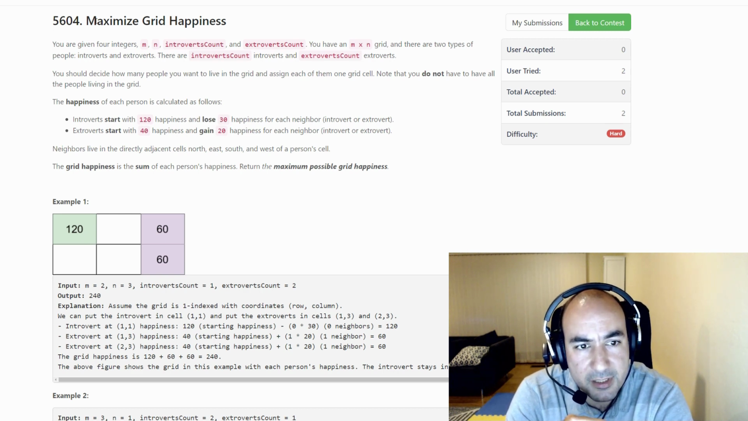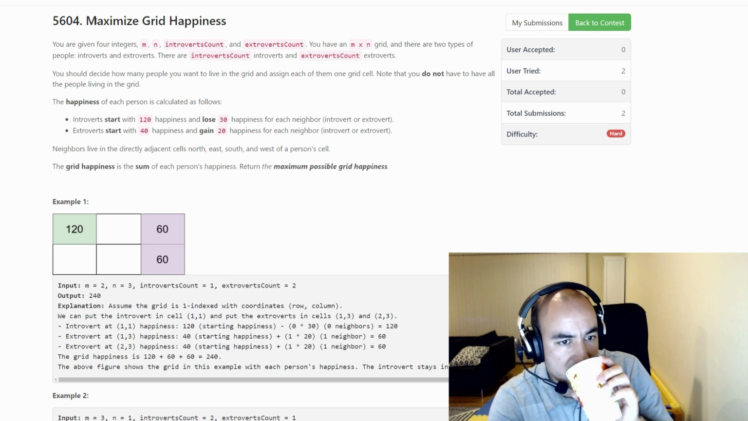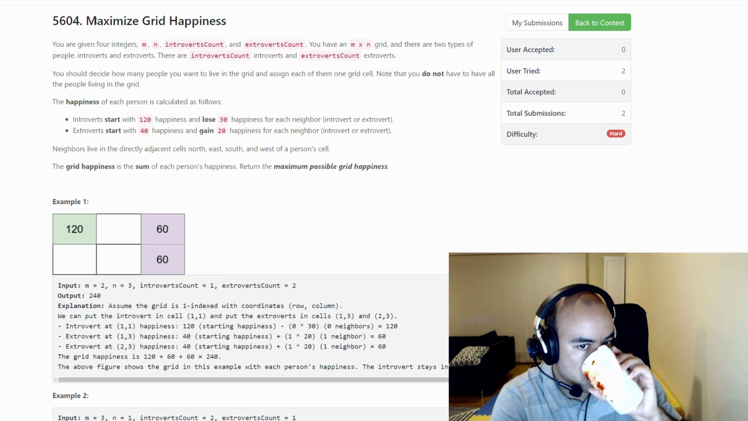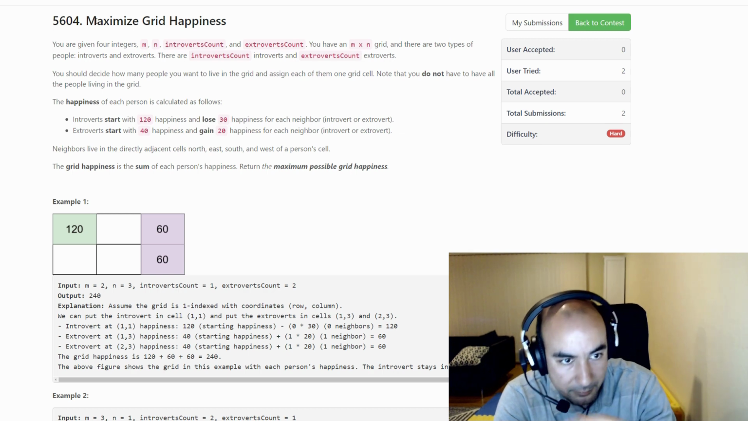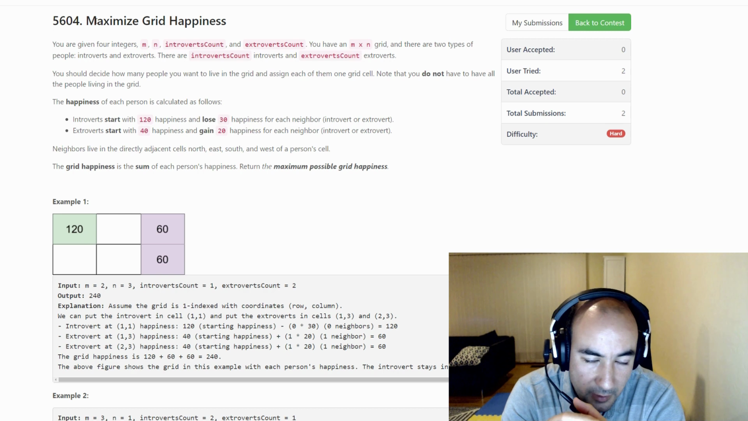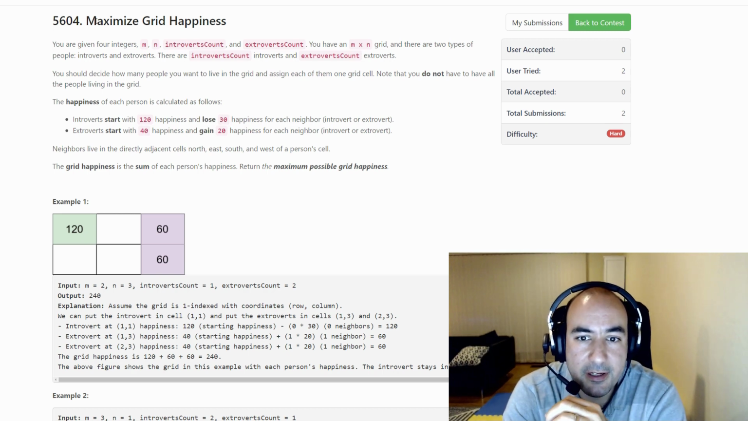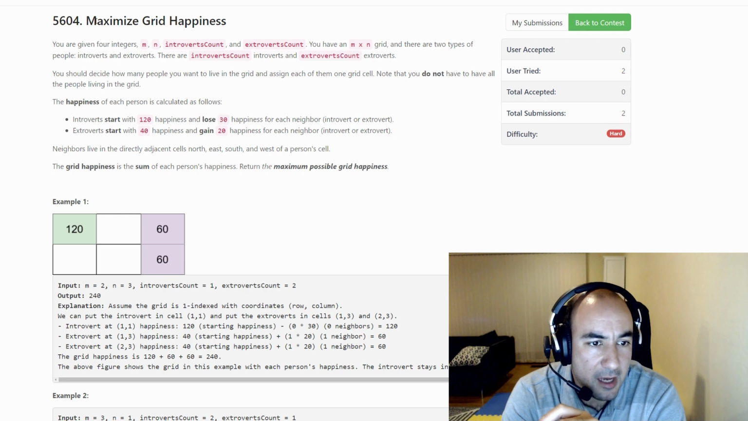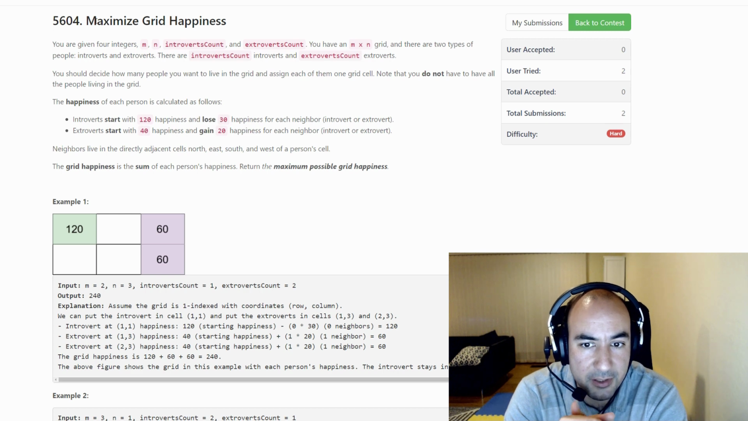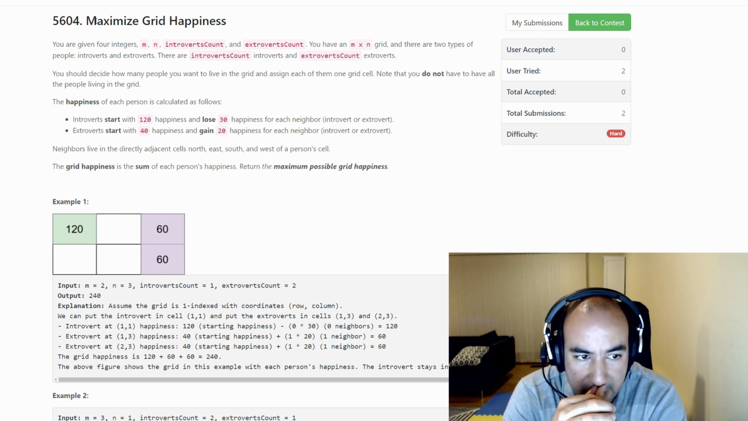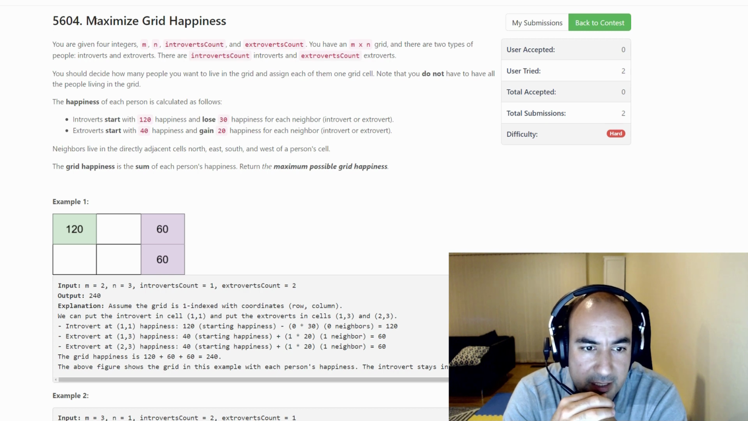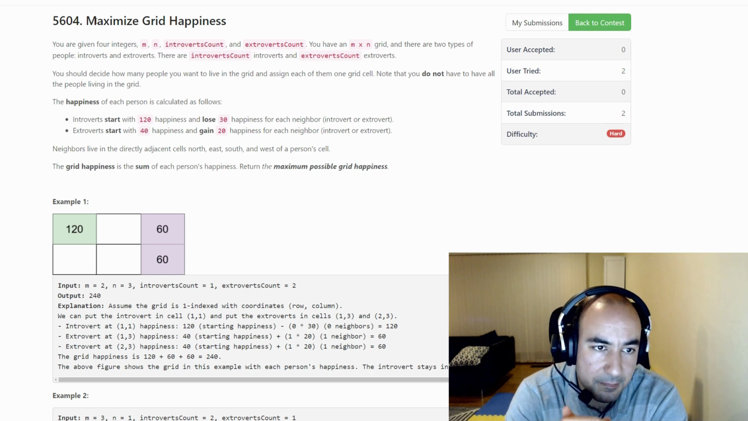The happiness of each person is calculated as follows. Introverts start with 120 happiness. Look at those happy guys. And lose 30 happiness for each neighbor, introvert or extrovert. Extroverts start with 40 happiness and gain 20 happiness for each neighbor, introvert or extrovert. Neighbors live in the directly adjacent cells north, east, south, and west of a person's cell. The grid happiness is the sum of each person's happiness. Return the maximum possible grid happiness.